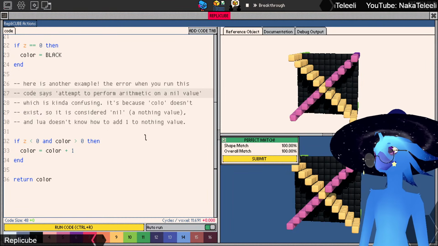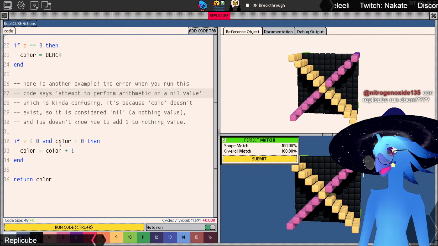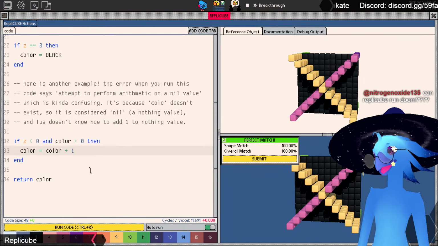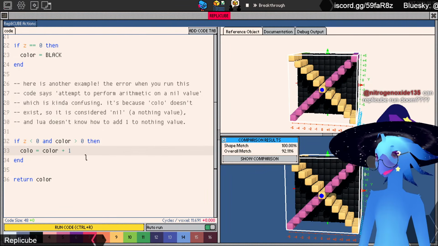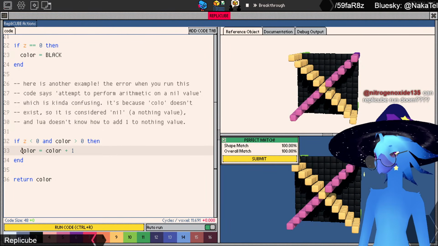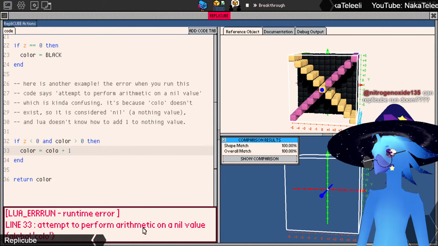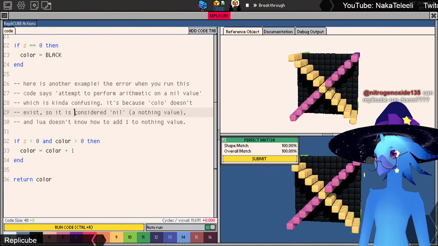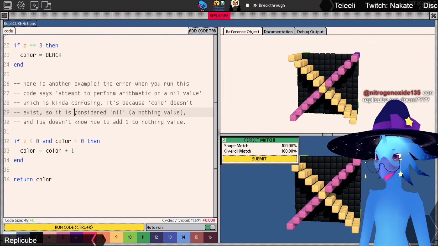Here's another example. The error when you run this code says attempt to perform arithmetic on a nil value, which is kind of confusing. It's because colo doesn't exist, so it is considered nil, a nothing value. Oh, so this was probably colo. Like that. No. Because that's just making a new variable called colo and setting it equal to color. It'd be like this. And it's going like, hey, we don't know what colo is. Can Replicube run Doom? You know, probably.